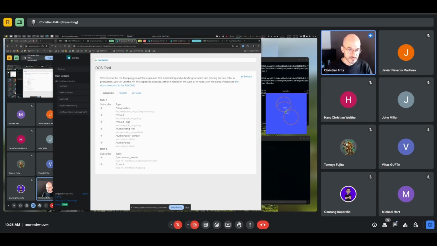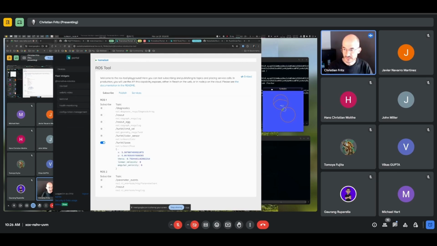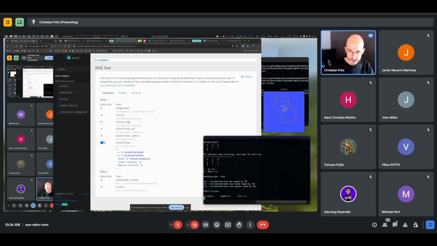On the subscribe tab, you see all of the topics, both for ROS 1 and ROS 2, and you can subscribe to them. So, for instance, here I could subscribe to the turtle pose. I have a little turtlesim running here just for demonstration purposes, and this is live. So if I now use Tailor up and control my robot, you can see these values are updating, right? So this allows you to try out the subscription very easily.